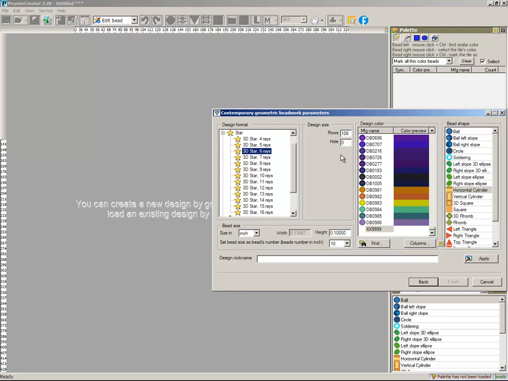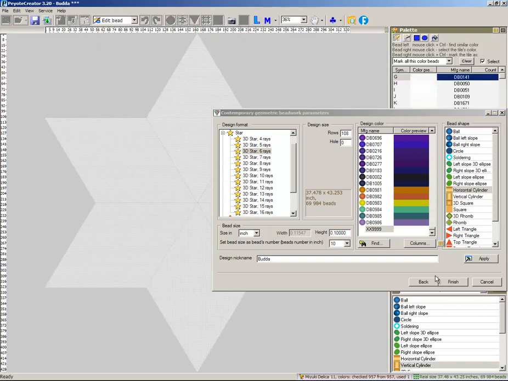108. I understand that it is a very big rows number, but now I want to show you the program's possibilities, so it is good as a sampler. Else, all who love Buddha can take enough effort and create this big design. Buddha. Like white color and nit color. Finish.